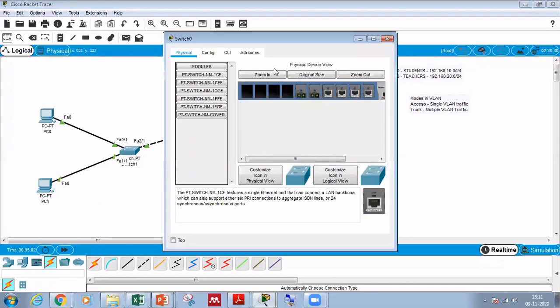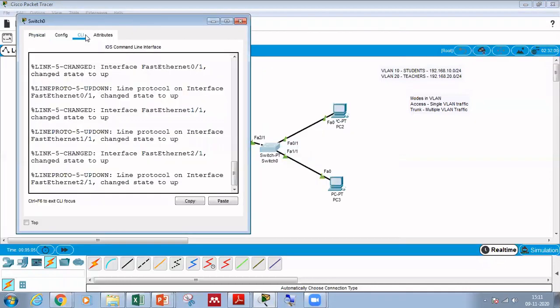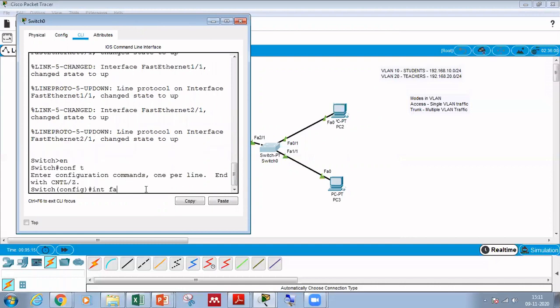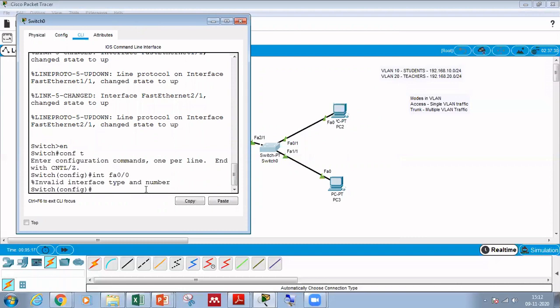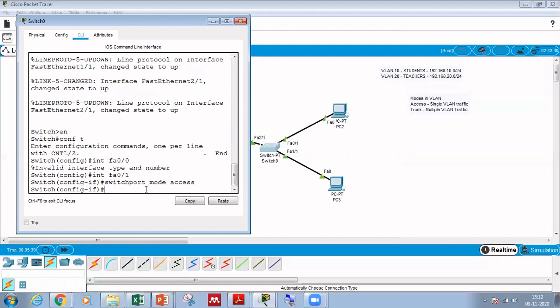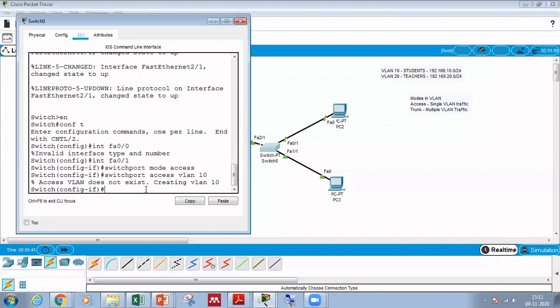We'll do the configuration for the access ports first. Let's come to the CLI and say enable, then go to the configuration mode. Then go to interface FA0/1, the first port, and say switchport mode access. So we configure that port as an access port. Then we should say which VLAN traffic it is going to carry: switchport access vlan 10.